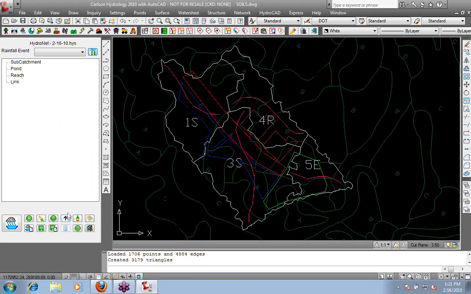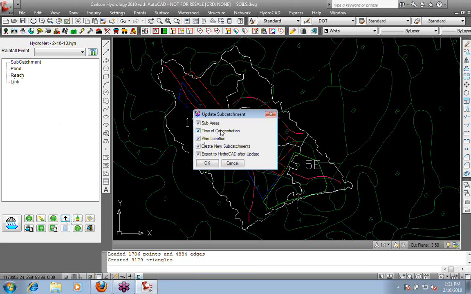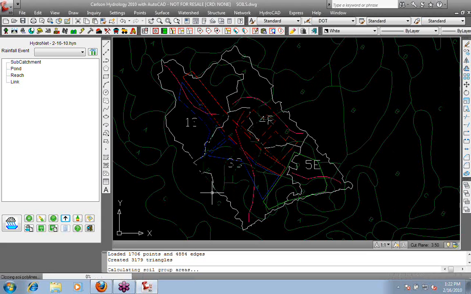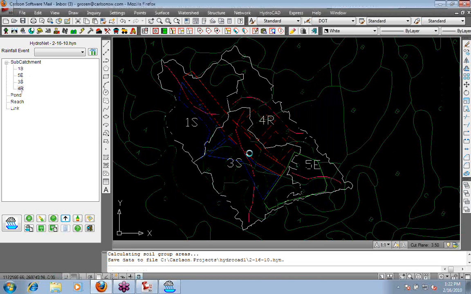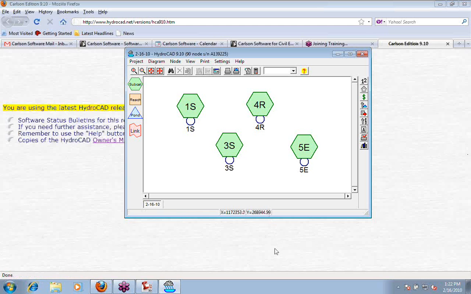We say update with this little up arrow, and it asks what do you want to update? The sub areas, the time of concentration, the plan location, which orients the symbols correctly, create any new subcatchments, which of course for us would be all of them at this moment, and we're going to go ahead and export it to HydroCAD as soon as it's updated. All these are options, but we're going to turn them all on. So we say go ahead and process this, and it says it created 4 subcatchments. Here they are listed here, and it starts up HydroCAD, and here they are in HydroCAD. And that's as simple as it gets.